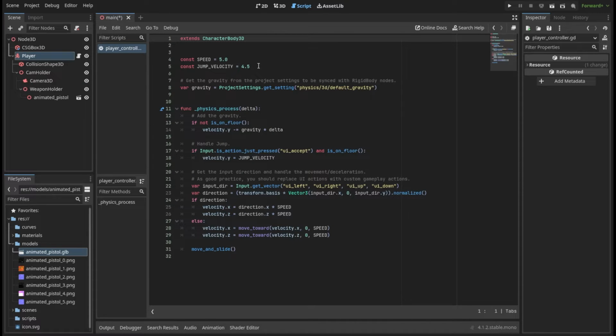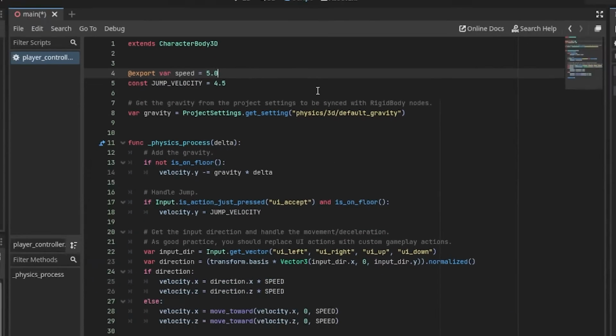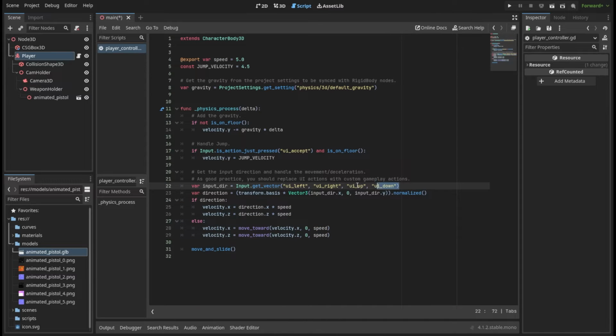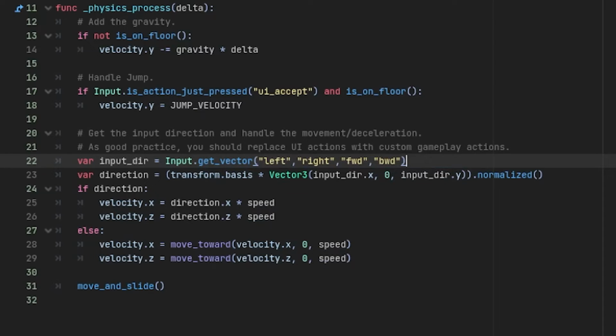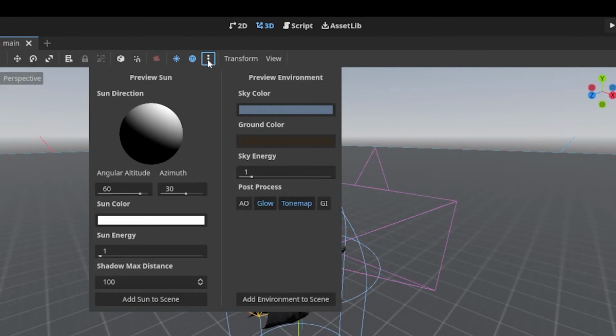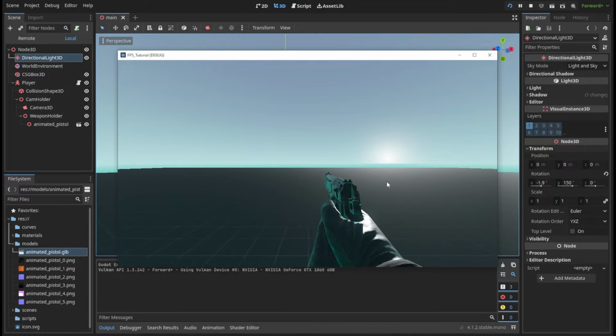Back in the player controller script, I'm just going to go ahead and change the speed value from a constant to an exported variable, which will make it visible in the inspector if we need to change it later. Gotta update all the instances of the previous spelling though, since it's case sensitive. Next, we'll update the inputs with our newly created inputs. Back in the 3D view, let's add a world environment node and a light node by clicking the three dots at the top of the screen.